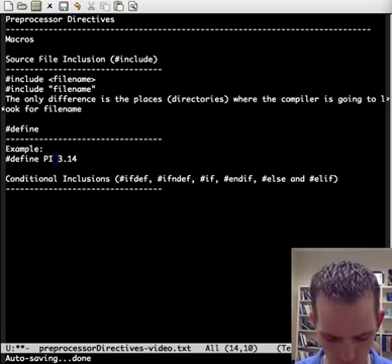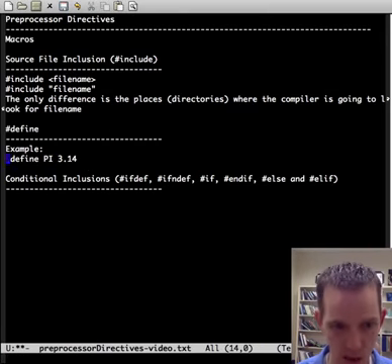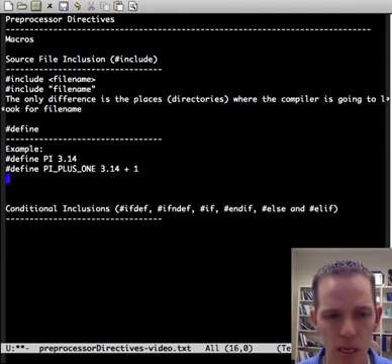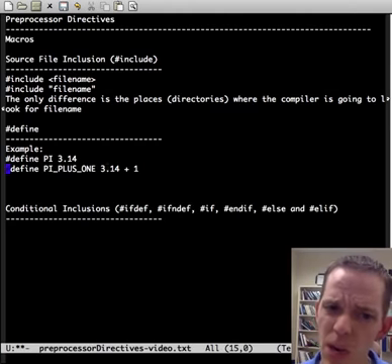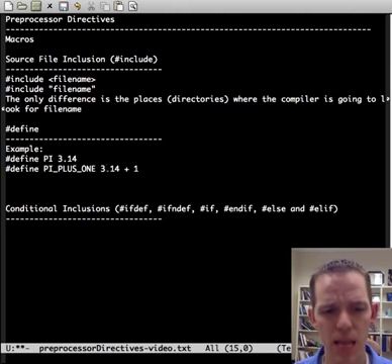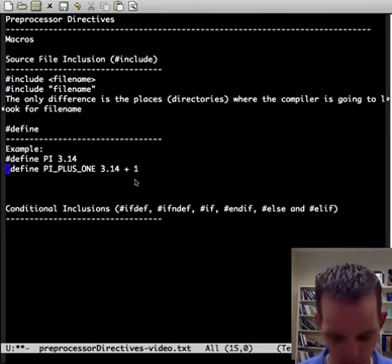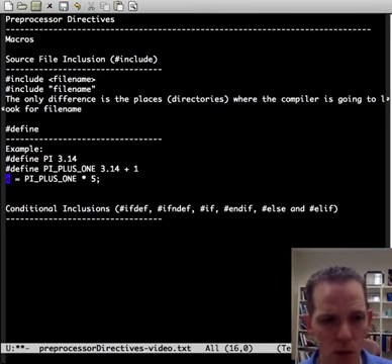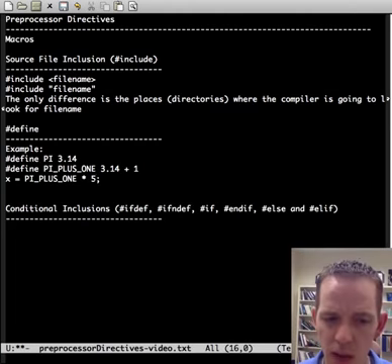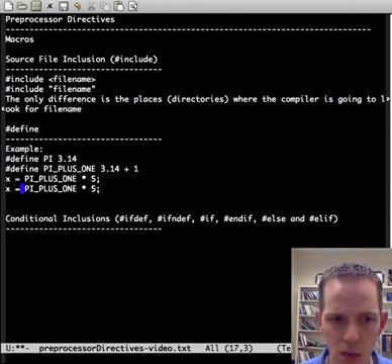Okay, so let's look at another definition. Let's say we're doing a lot of crazy geometry and we recognize that we needed one more than pi, just as an example. So let's see what that would look like. Let's say we used it later on in the code, like x equals PI times 5. Now we need to be careful here, because this is going to be replaced by what's to the right here.